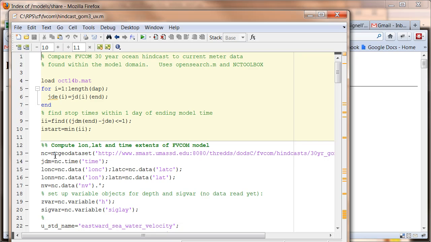It really kind of starts here. Actually, this is loading in a previous version that is saved from this, so I don't have to go through all the data sets again. But this is basically going to do a model data comparison on this big ocean model hindcast. So this is the location.